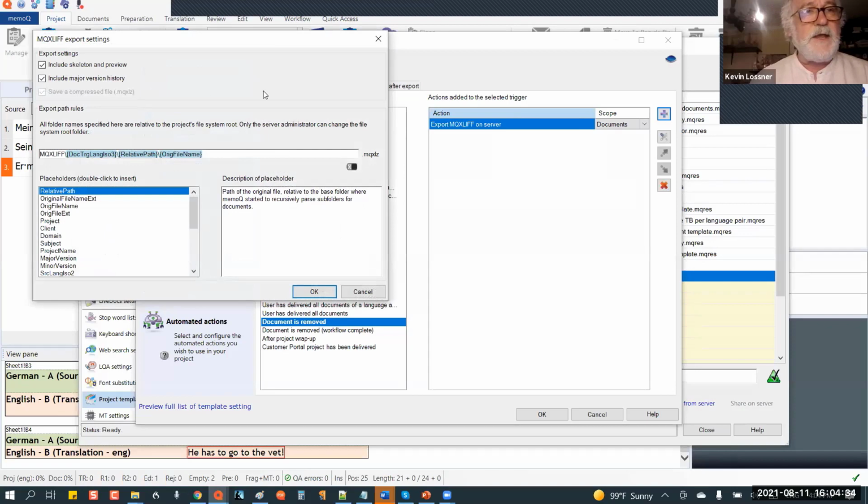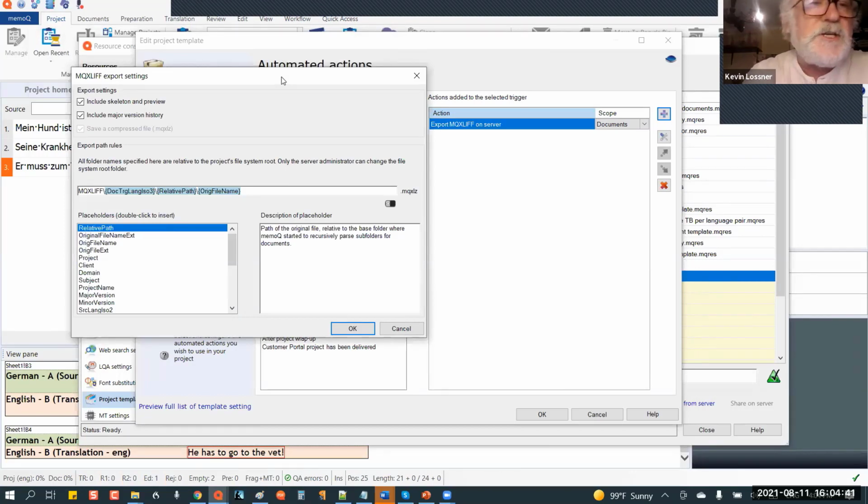I'm going to add this here. Now, this is a stupidly named action because look at the defaults here. It includes the skeleton and preview and the major version history, so it's not exporting an MQXLIFF. It's exporting a different bilingual, an MQXLZ bilingual. And there's a certain path name it's following. There's a similar event for your local project. It's almost the same. So if you delete a file from a project that has been created with this template that I'm creating here, it will automatically save a copy of a full bilingual. And if you realize, oh, I didn't mean to delete that, you can just re-import that bilingual.